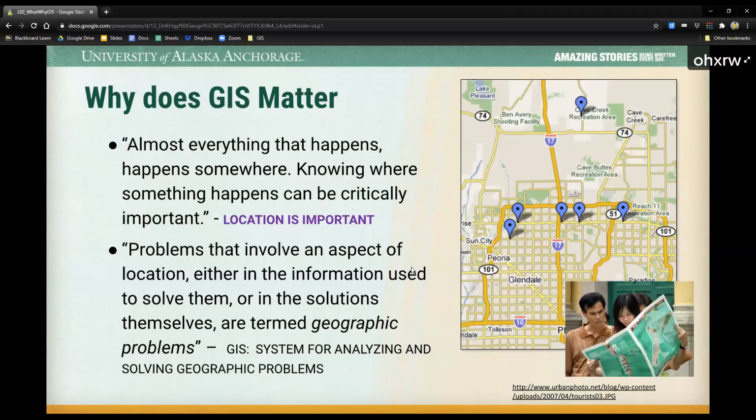Did anybody live near a Pokemon Go site? I used to watch people come and go from the church across the corner at really weird hours of the night and stand around with their smartphone trying to catch something. That exists because of GIS.